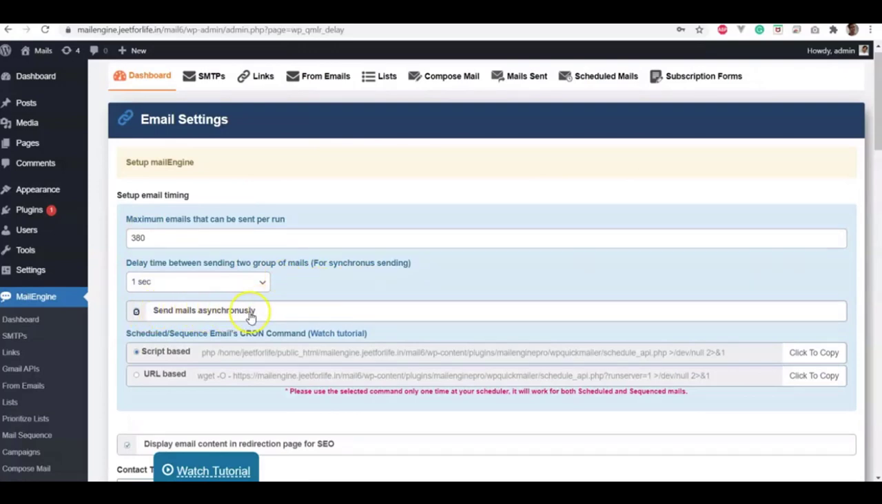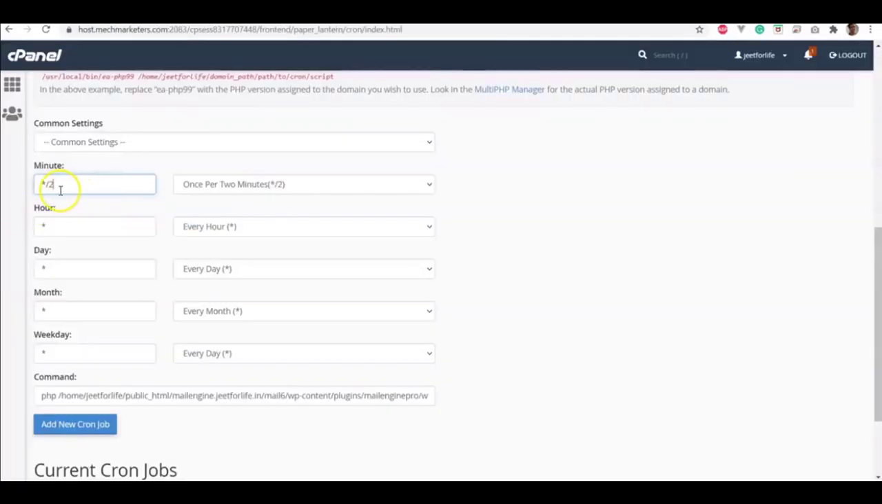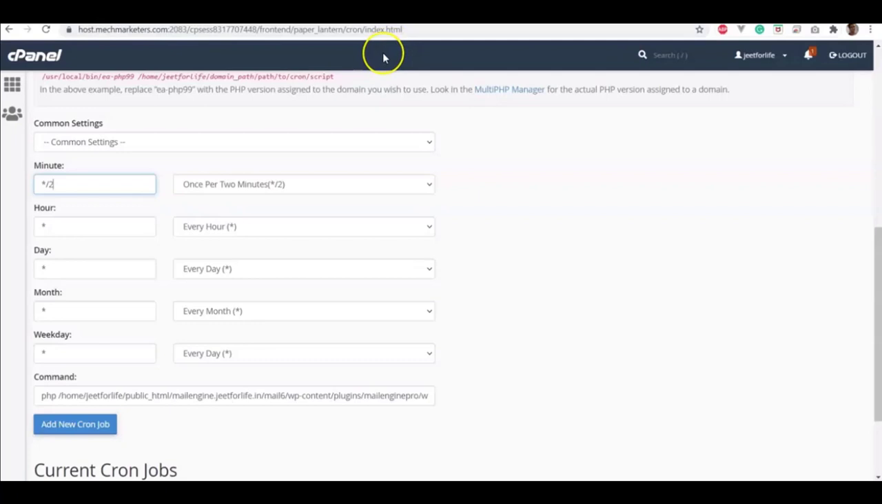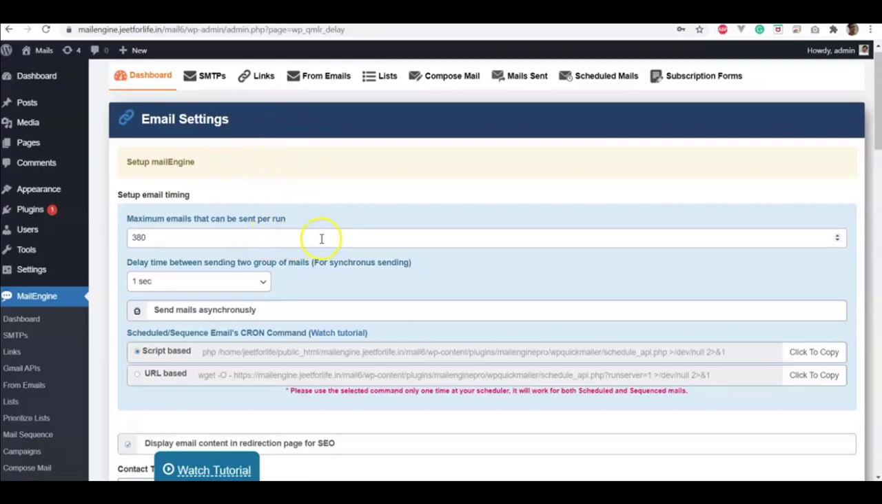Going back to synchronous and asynchronous sending, the current asynchronous sending is turned on. What's happening is that every 2 minutes, according to the cron setup, it's going to trigger out 380 emails, but it's not going to check whether the previous emails were sent or not when the asynchronous sending is turned on. And when the command is triggered after 2 minutes again, it will send another 380 emails if it's available, but it will not check if the previous group of emails was sent or not. It will just start sending another group of emails.